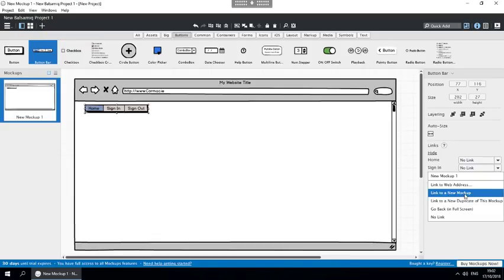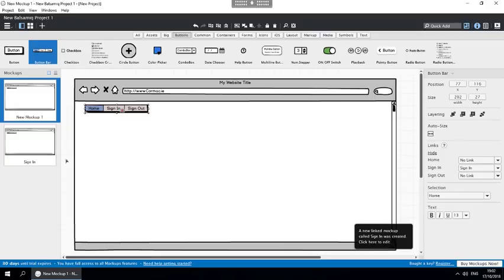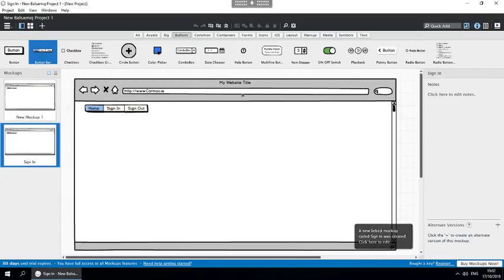To make life easier, I could go link to a new duplicate of this mockup, which will create a sign-in named after the button, which is a lot easier. If I click on this, you'll see that it's actually got the template that we've already used so far. So a nice way of having the overview of the website or web browser being viewable.